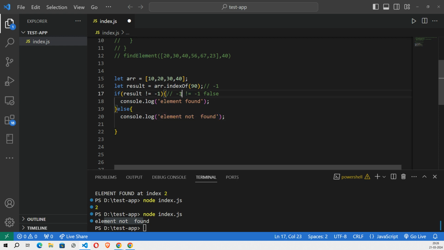And let's suppose I write 30 here. 30 will give us index 0, 1, 2, so the result value will be 2. So 2 is not equal to -1.